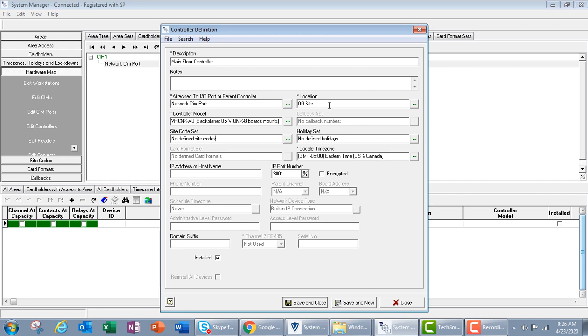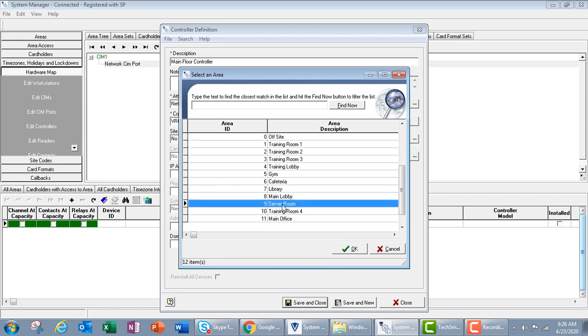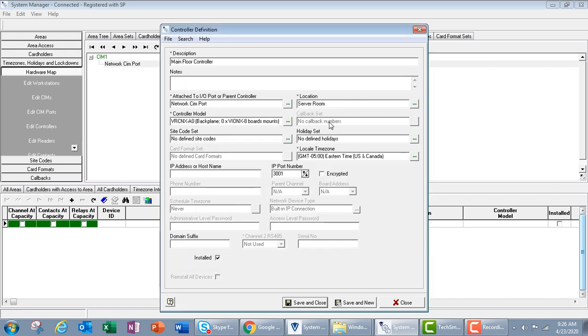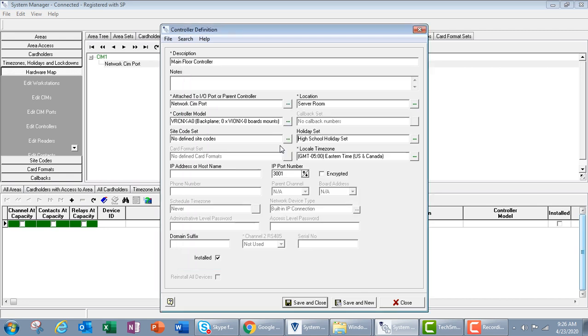Now, location. Where is this controller? Right, this is the main floor controller. Maybe it's in my server room. I'll leave it there. Callback sets, if there were modems on this board. The holiday set, I'll apply my holiday set here. Now, this is the local time zone of this controller, right? The locale time zone. Where is this controller located? This controller, I'm going to say, is in the same time zone as my server here, Eastern Time.